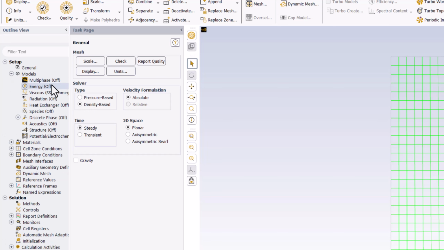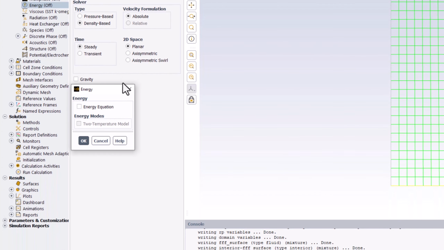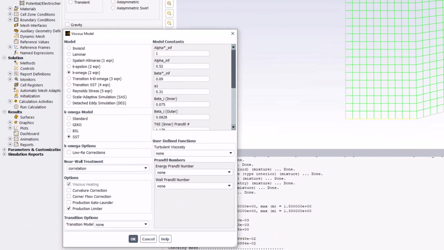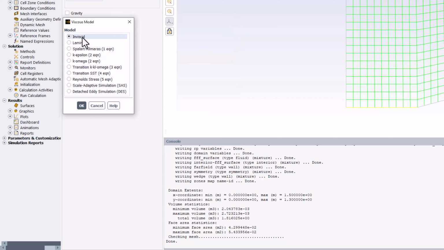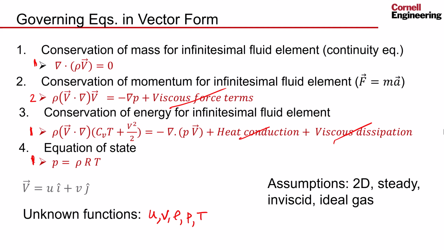Expand it, and double-click Energy. Check the box to turn on the energy equation, and press OK. Next, double-click Viscous. In the new window, change the model to Inviscid, and press OK. This tells the Fluent solver that these are the governing equations we want to solve.